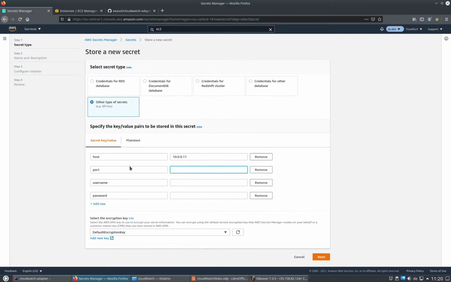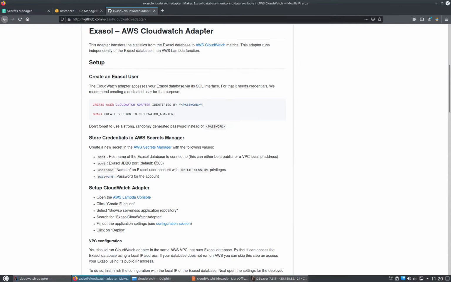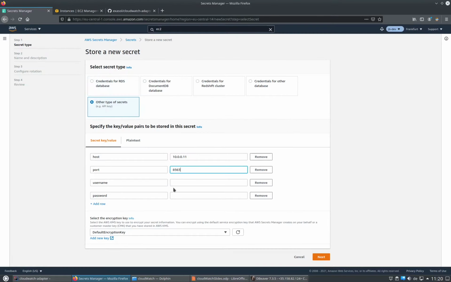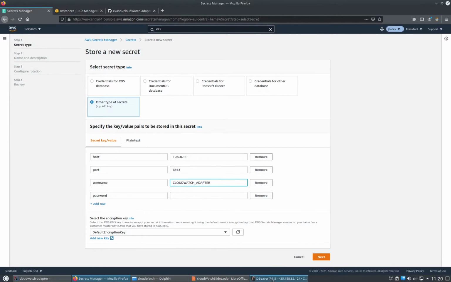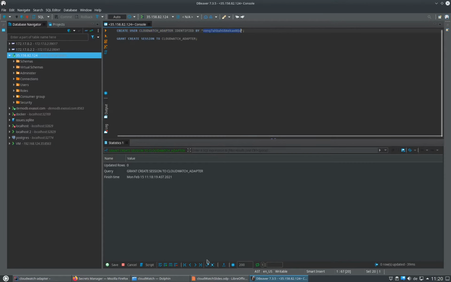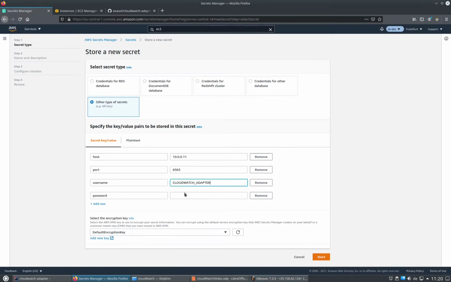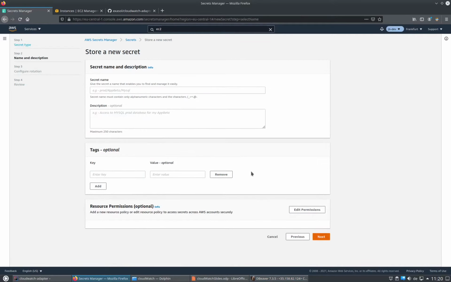We could also leave away this row here because we are using the default port, but I'm going to set it anyway. Then the username, we created this one here, it's the CloudWatch adapter. And I generated here a password, I'm going to insert here. Okay, so I go on next. I give the secret a name.